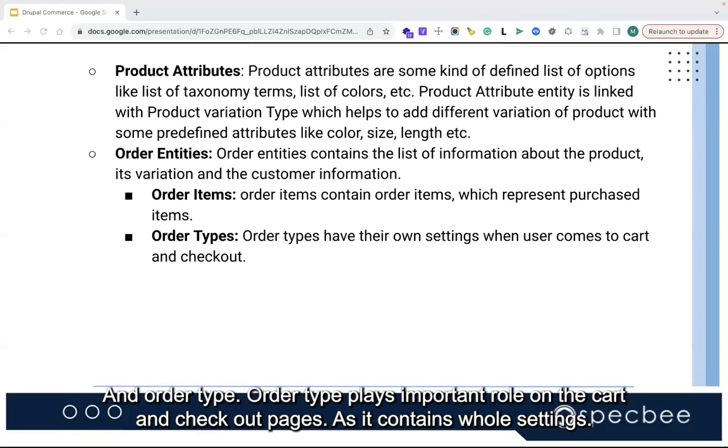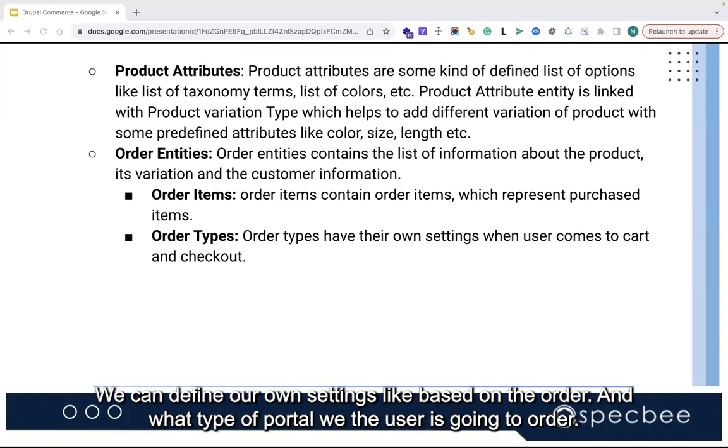And order type. Order type plays an important role on the cart and checkout pages, as it has all its own settings. We can define our own settings based on the order and what type of order the user is going to order.